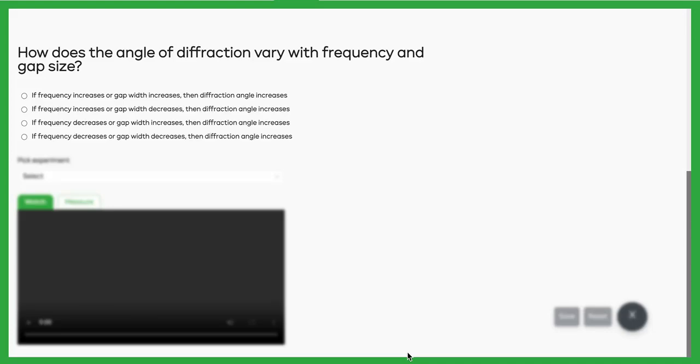Welcome to the Smart Science Measurement video about wave diffraction. Now, this is a very interesting phenomenon. If a wave comes in and hits a barrier, and that barrier has a little hole or a little gap in it, then the wave diffracts as it comes out of that barrier. It bends.